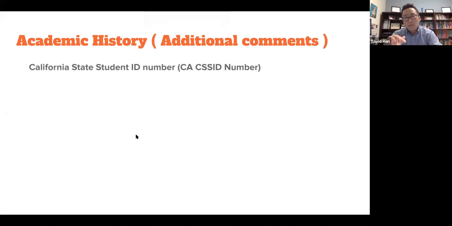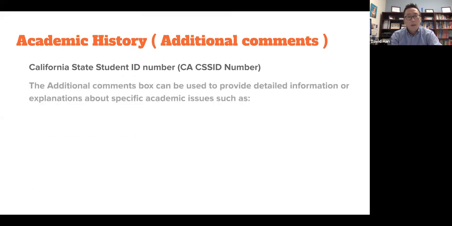At the end of academic history, you will have a chance to add the California State Student ID number. You can find that on your transcript. If you can't find it on your transcript, you need to talk to your counselor.